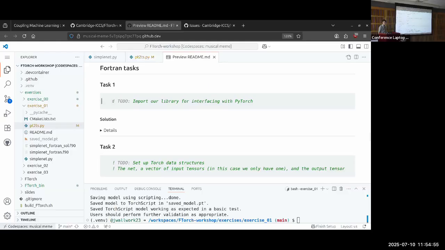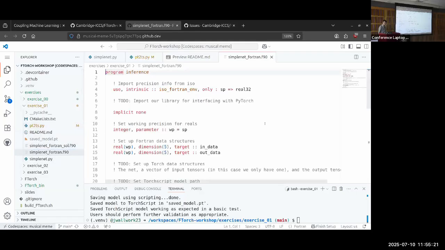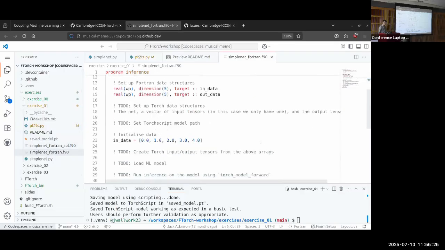So I'm aware that not everyone is too experienced with Fortran, but the first task in this one is going to be to, again, add a line of code after the comment, which is for importing FTorch. So that you don't use import in this case. I will leave you to give that one a go. And we're going to be working with this simple_net_fortran.F90. And yeah, the first to-do note is there.